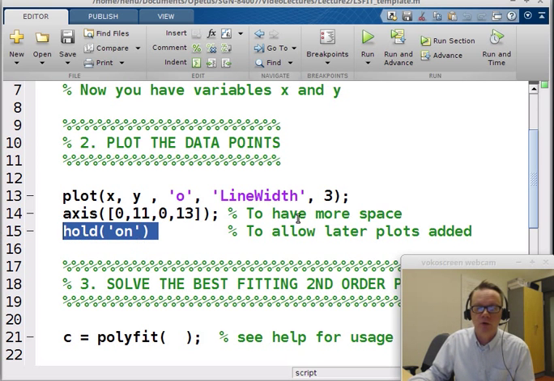Then I state the hold on command, which allows me to plot later on the same figure. I want to plot the continuous curve on top of the individual points. So without this, the next plot would wipe out the original data.